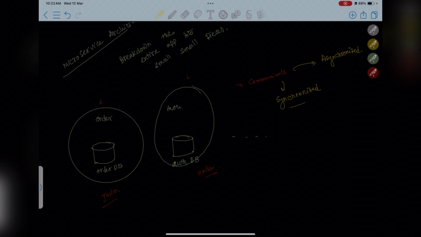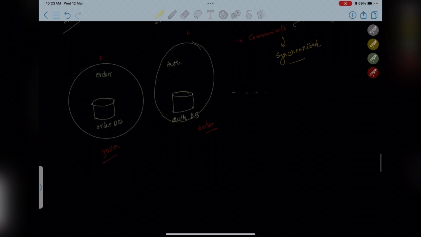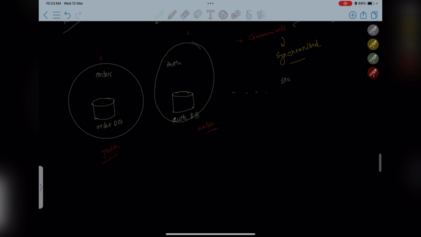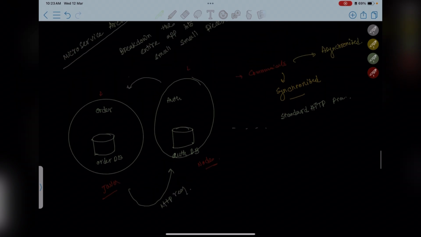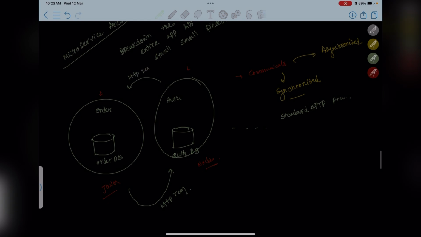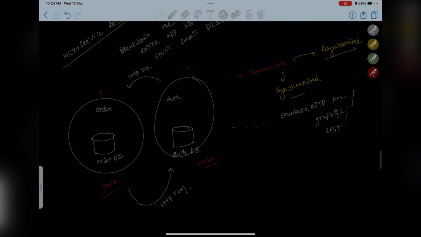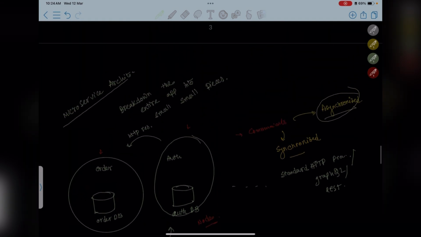For the synchronous way, the services may follow the standard HTTP protocol to communicate. Like if the order service wants to communicate with the auth service, it will simply make an HTTP request. Similarly, the auth service will give a response, an HTTP response. Other than HTTP requests, we can also follow GraphQL, REST. These things are there. And for the asynchronous, let's see how it works.